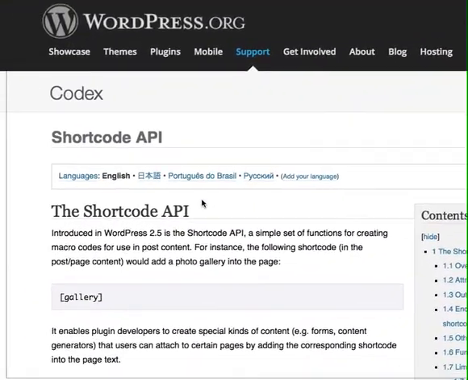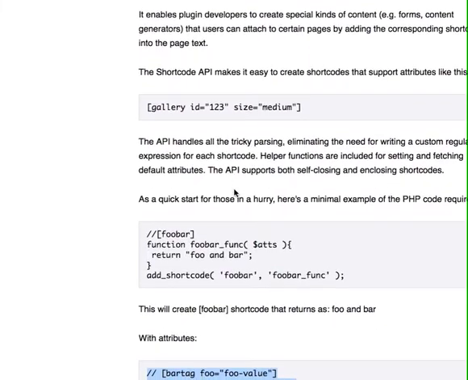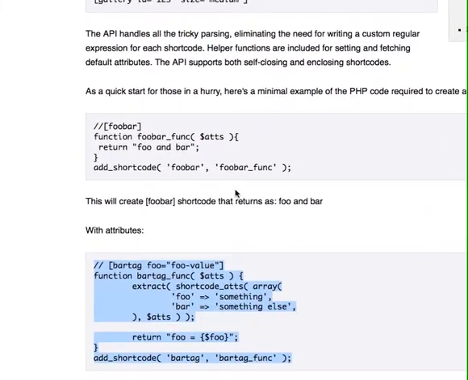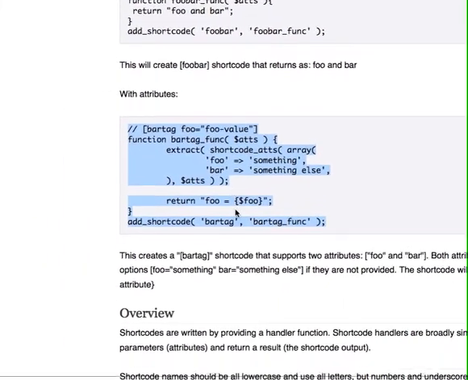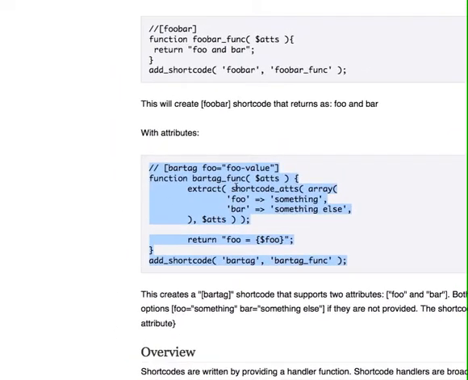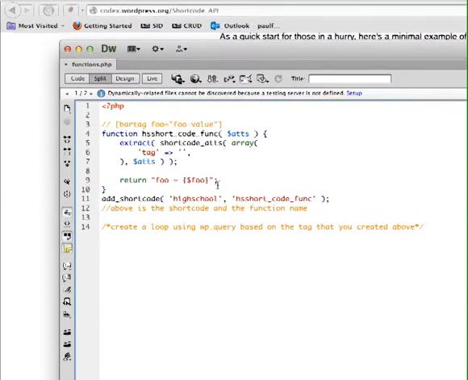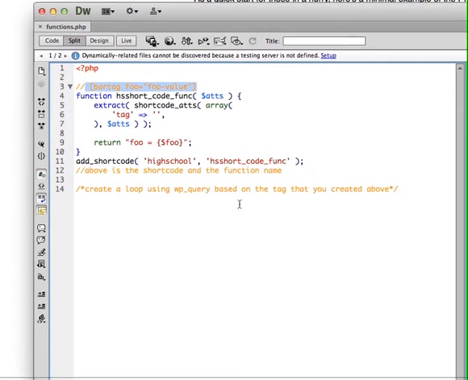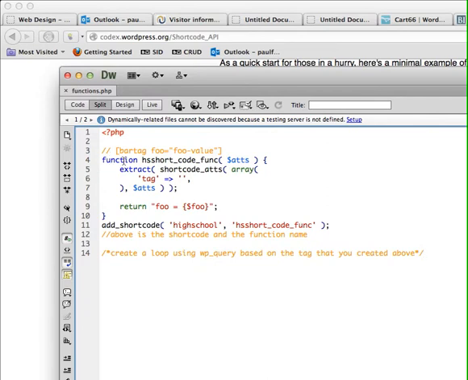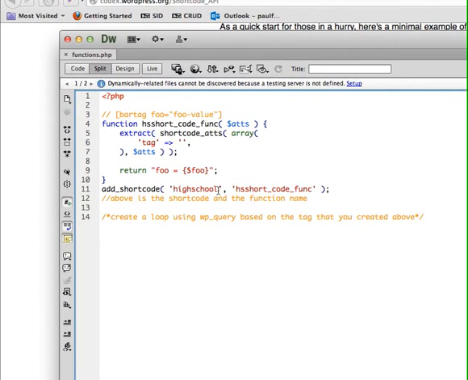If you go to the WordPress.org and you search for short code, and you dig in here, and you look at creating a short code that has attributes, I just took this code and I copied it. And then I pasted it over here. Now, this is just their kind of dummy code in here. And then I just went ahead and it says add short code, and I think this is actually what the short code's going to be.